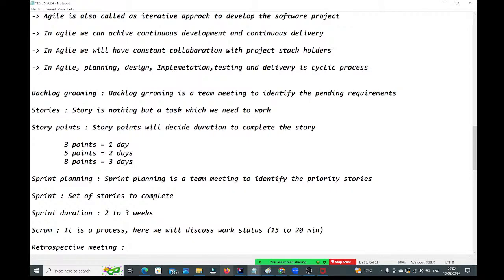Okay, here we will have the retrospective meeting. This is the review meeting, guys, after the sprint is completed, guys. Okay, guys, is this terminology clear?